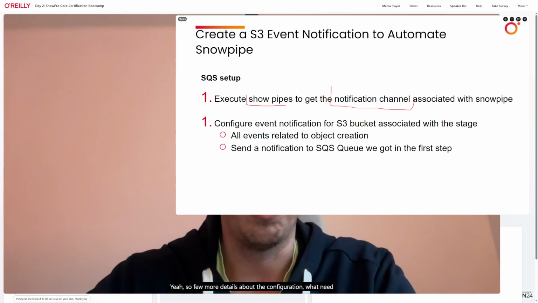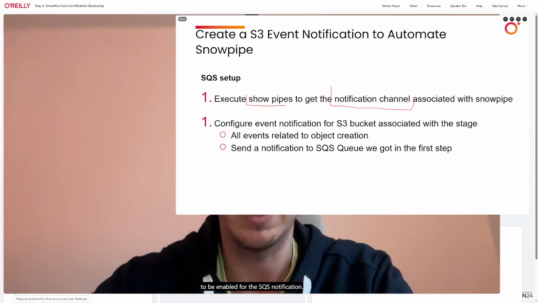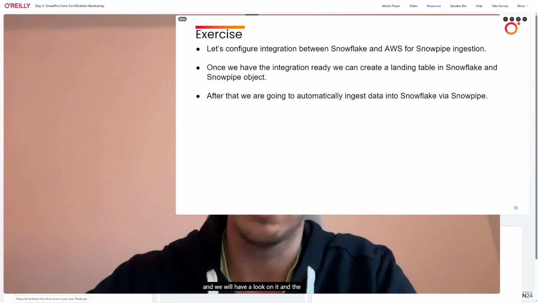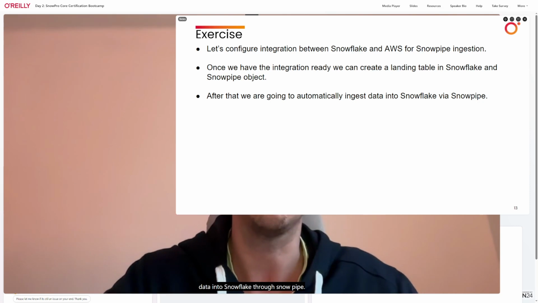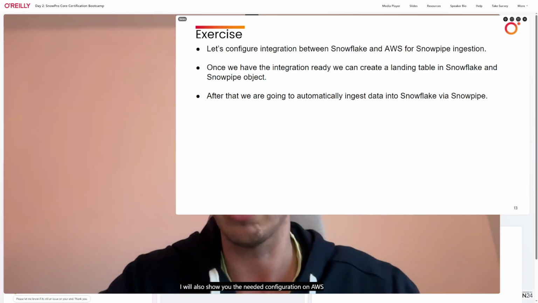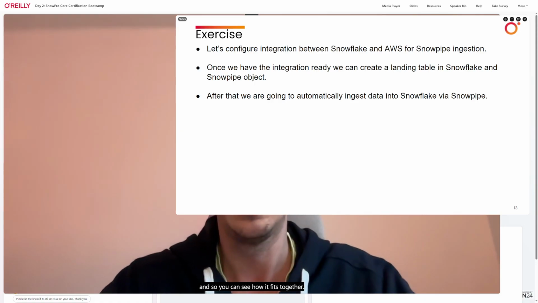Yeah, so a few more details about the configuration, what needs to be enabled for the SQS notification. So all events, and send them towards the SQS queue. We will have a look at it in the exercise, where we'll try to ingest some data into Snowflake through Snowpipe. I will also show you the needed configuration on the AWS end, so you can see how it fits together.